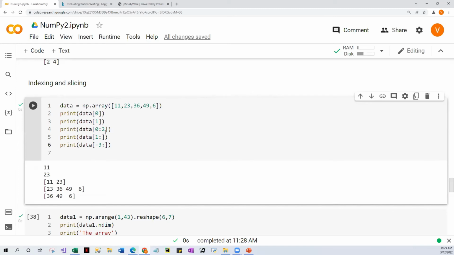So this indexing is really important when you're going to do the slicing of your data. When you want to slice the data, we need to know what is the index of that particular element within the array. Any questions? This is the one-dimension array. Okay. Any questions in the one-dimension array before we move to the next one?